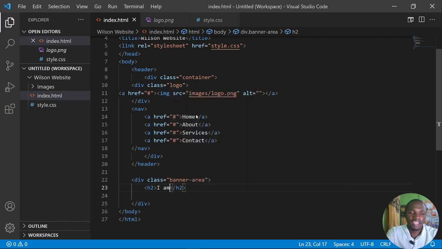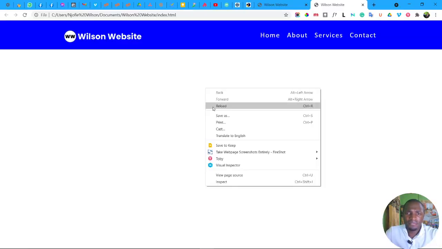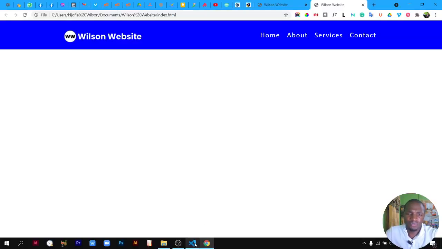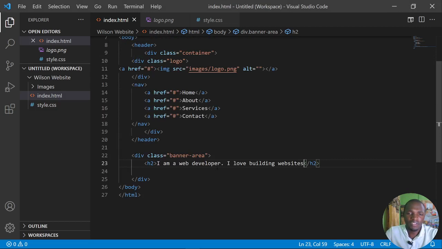So I will just say, I am a web developer, and I say I love building websites, something like that. I save it, and then when I refresh, you know, it's not yet showing because it's somewhere hiding behind there. So we will use CSS to put it in the rightful place.